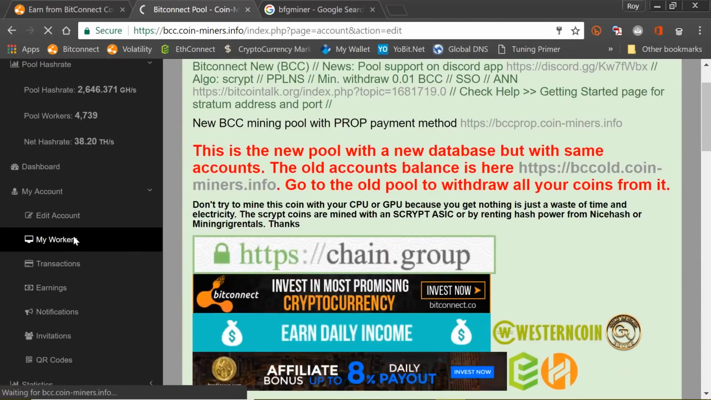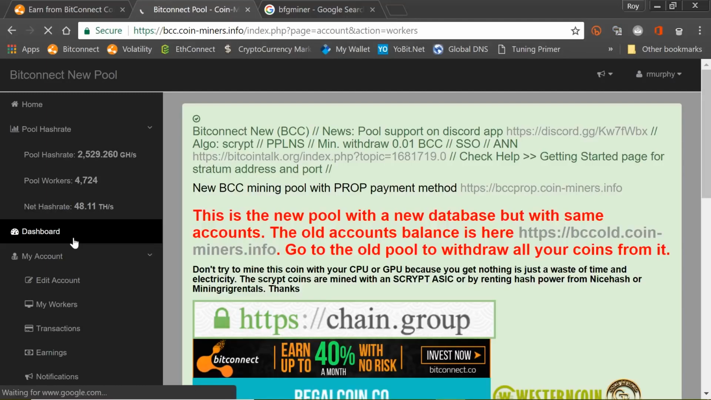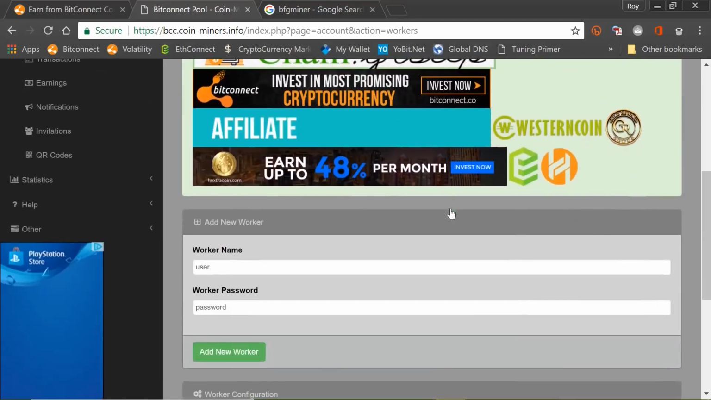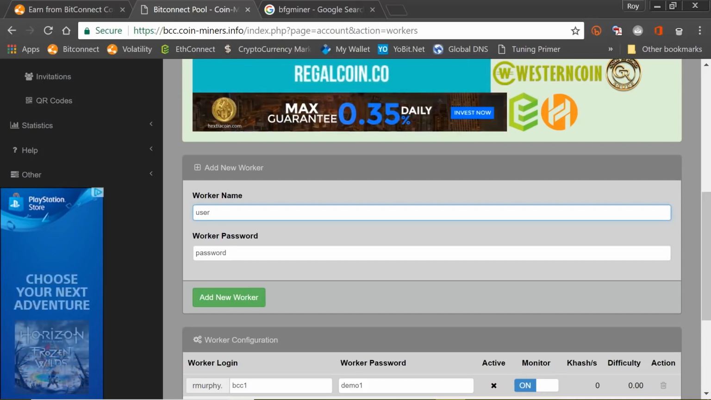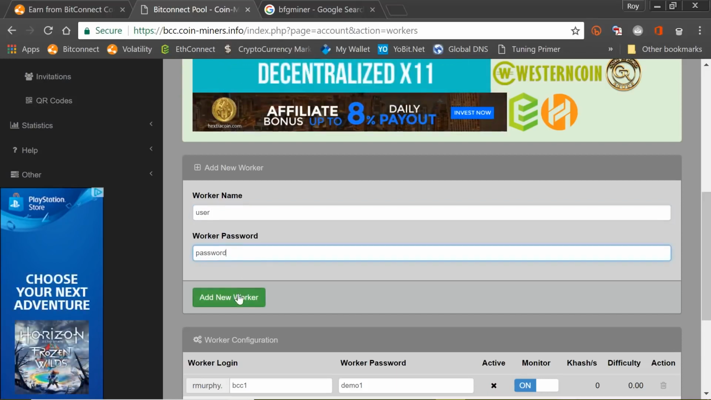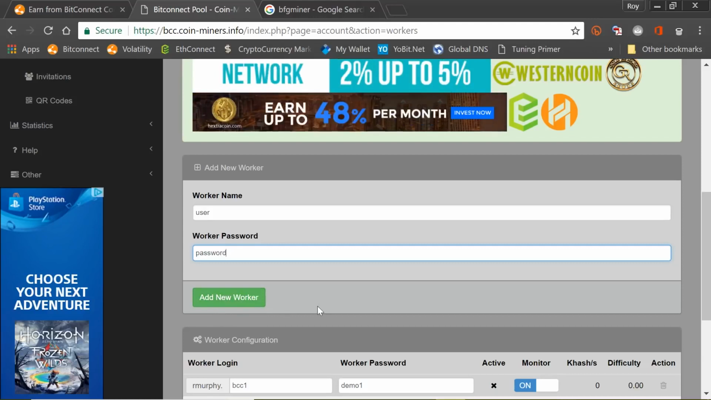You will need to set a worker. Say I'm going to use this PC, I will create a worker. I'll give my worker a name, I will give my worker a password, and then you go to add worker. Now I've already created a worker for you.